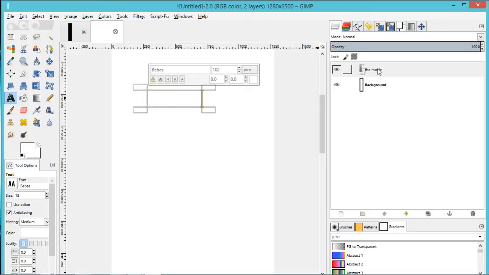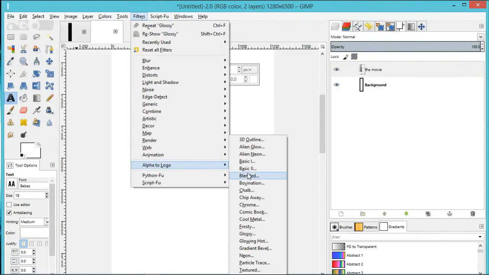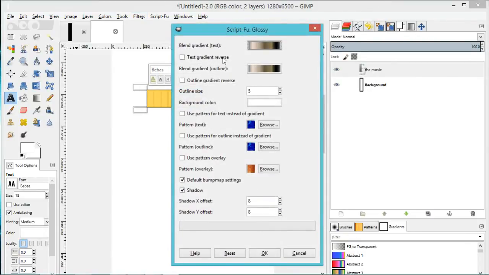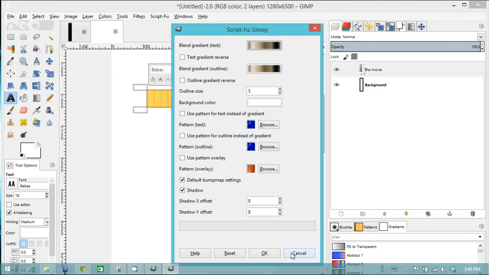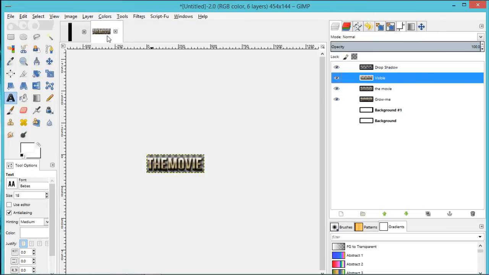And with that movie text in there, even though you can't see it because it's white, I'm going to highlight it. I'm then going to go to Filters, down to Alpha to Logo, and click Glossy. These settings pop up, and those are the settings that go along with it. I'm going to hit OK. And then I'm just going to take these out here, and with these two background settings off, I'm going to go to Layer, New from Visible.